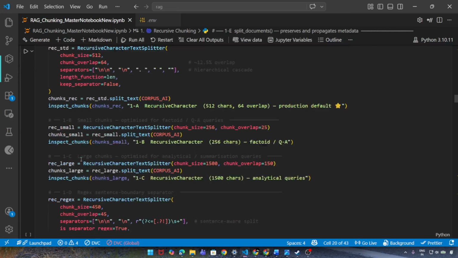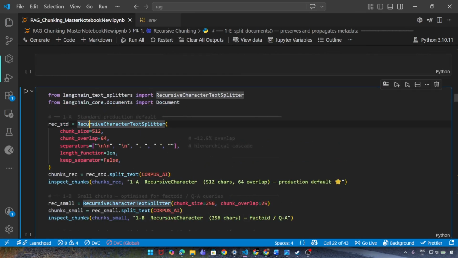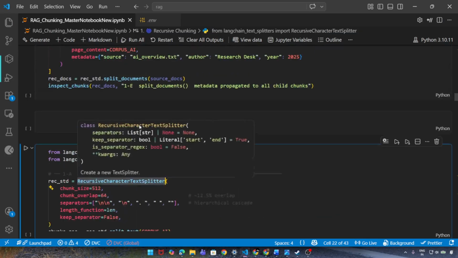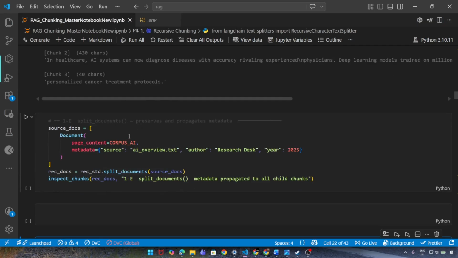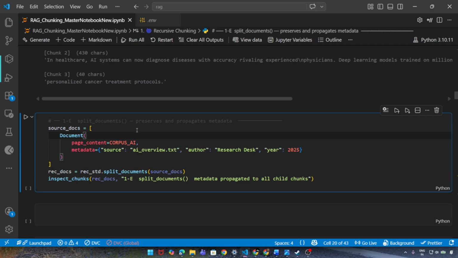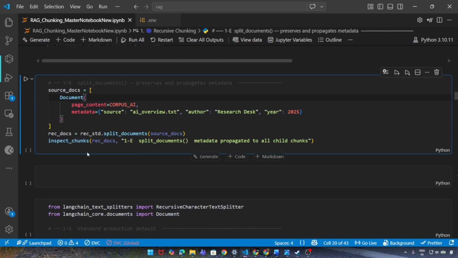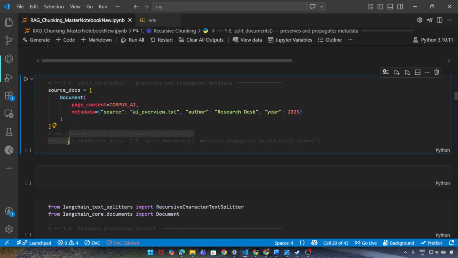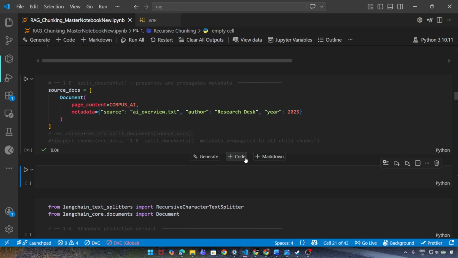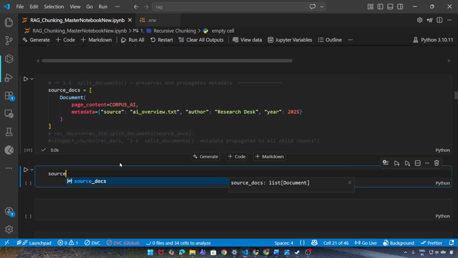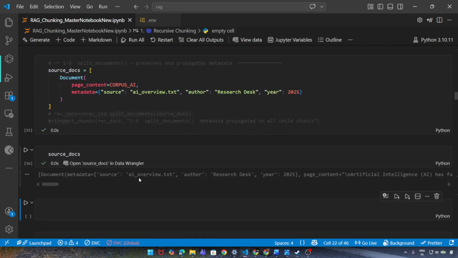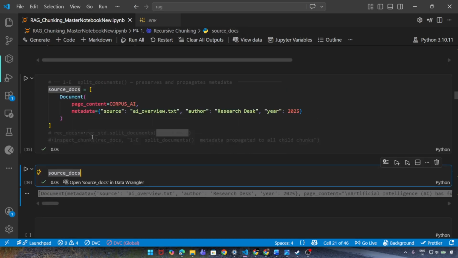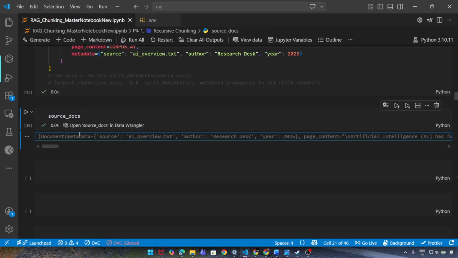There's another thing called split documents. So when you have a text splitter like this, and in general, when you read any data using LangChain, which we do in the retrieval section after this video, you will get a document like this. If I show you the source docs, you get data like this. This will contain a list of LangChain documents, to be specific.